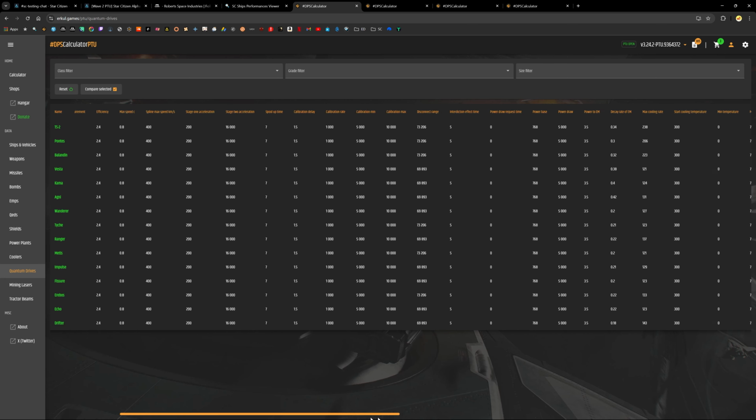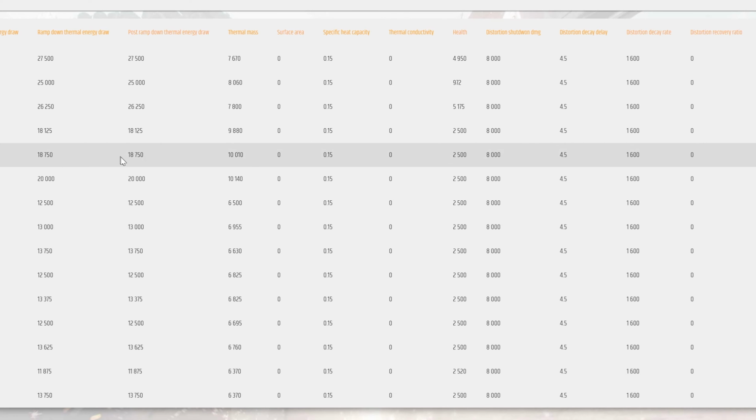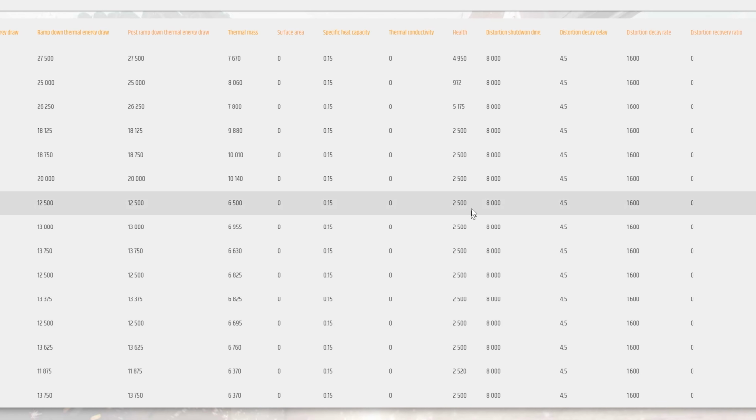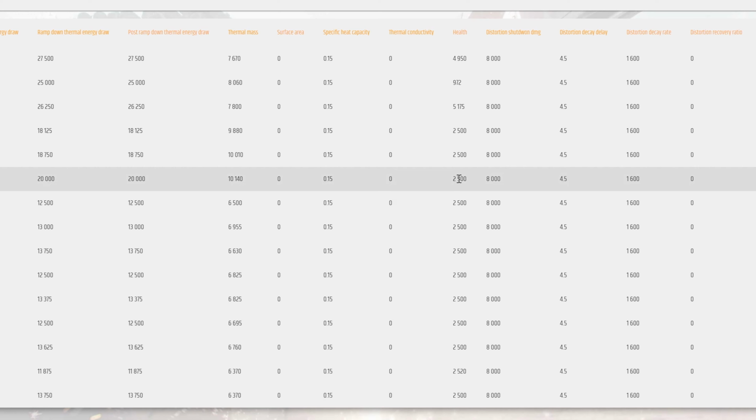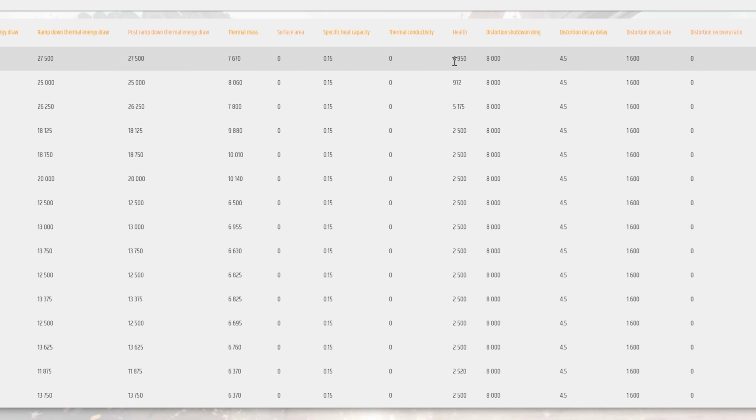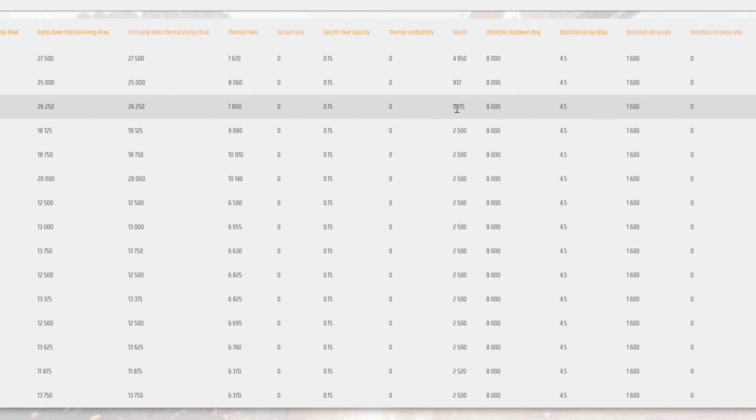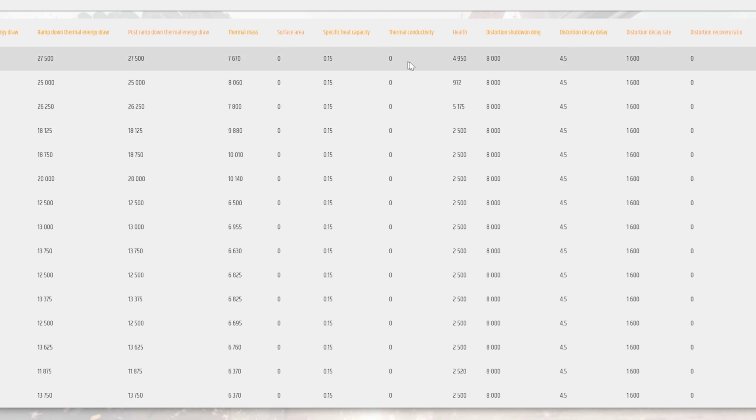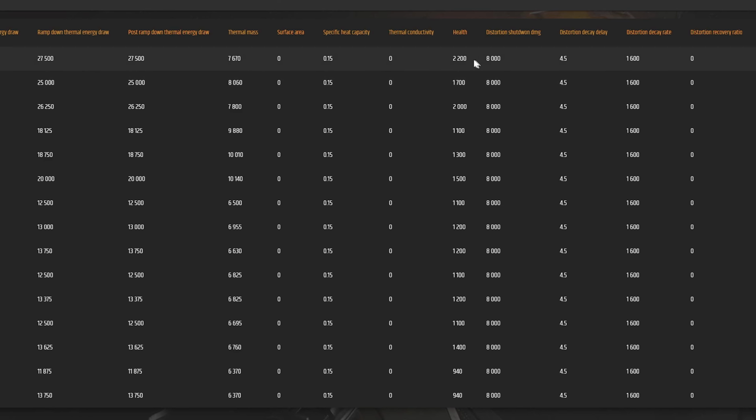And now take a look at the health. The old size 3 quantum drive health is mostly 2,500 and some are 4,950, some are 5,175, especially TS2, almost 5,000. And now the health data is TS2 reduced by half. Right now it's only 2,200.